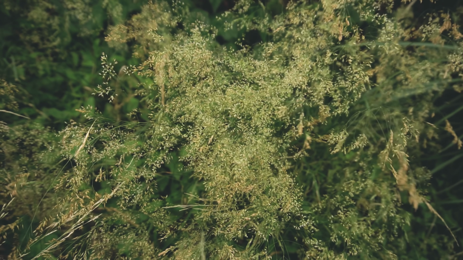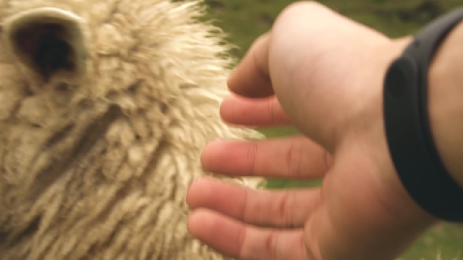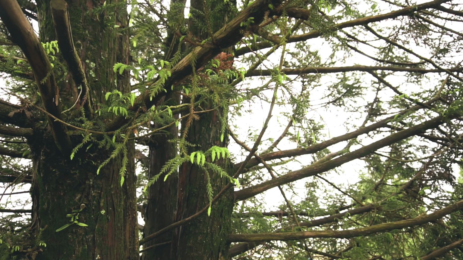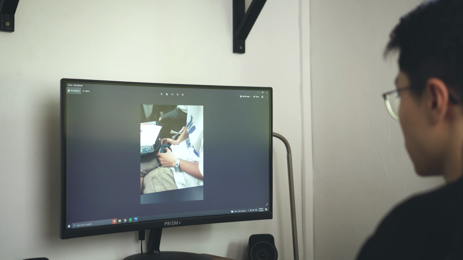The feeling of the wind. The sound of the trees. The soft wool from a sheep. The smell of the sea. Even though taking photos is a great way for us to document visual memories, they aren't the whole story of our memories. So it's up to us if we want to be present at the moment or living our life in a photo.